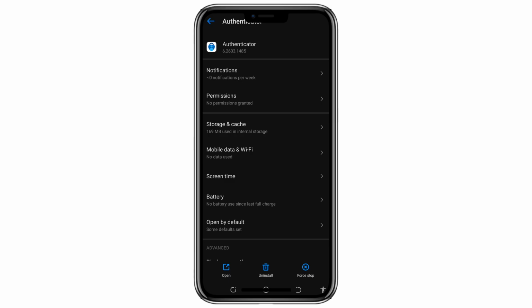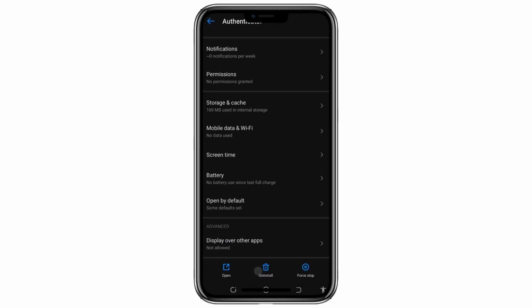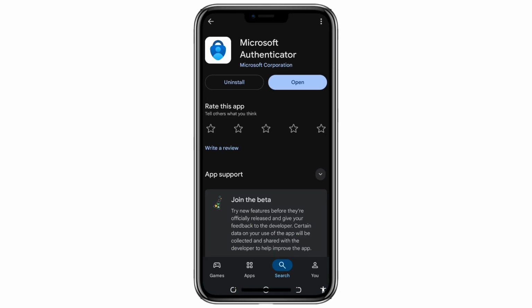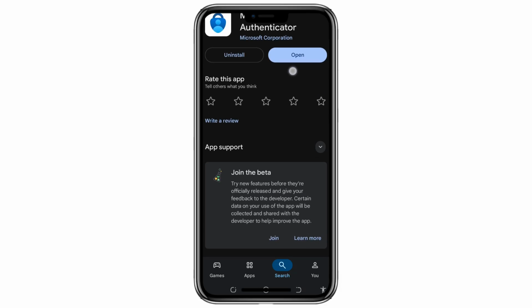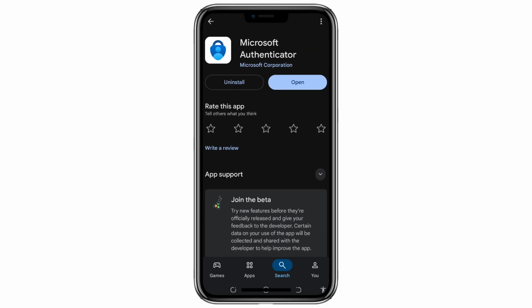If none of these steps work, the final option is to reinstall the app. Uninstall Microsoft Authenticator from your phone. Then download it again from the Play Store or App Store. Log in again and set up your accounts.